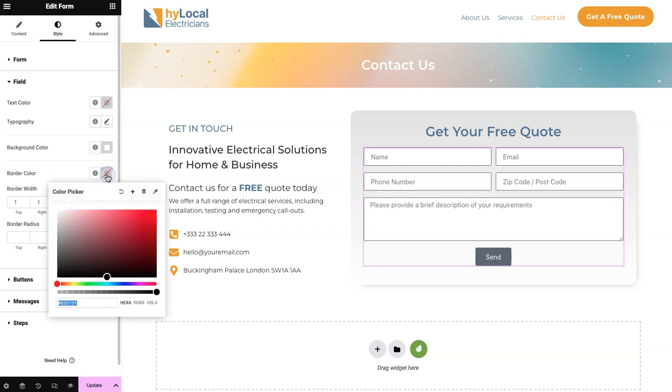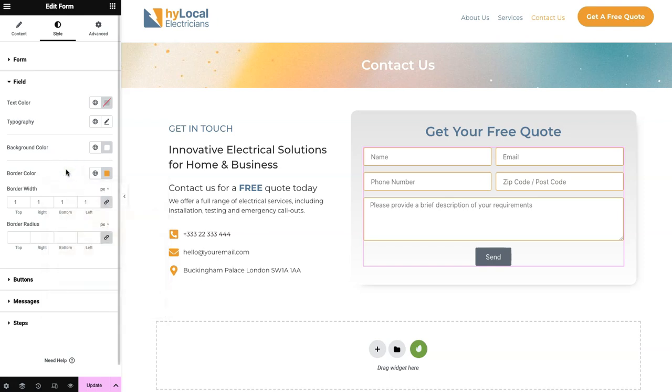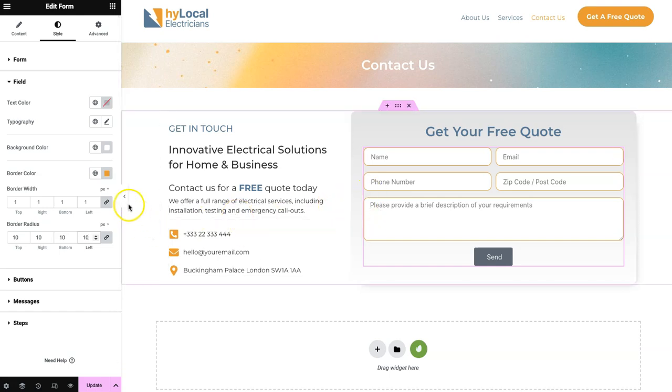So if we go over to the fields, it has a border. I don't like the black there. Let's go for our branding colors. Let's give it that orange, which is good. And I'm just going to round these edges a little bit more. It's looking much better. Let's preview this quickly.